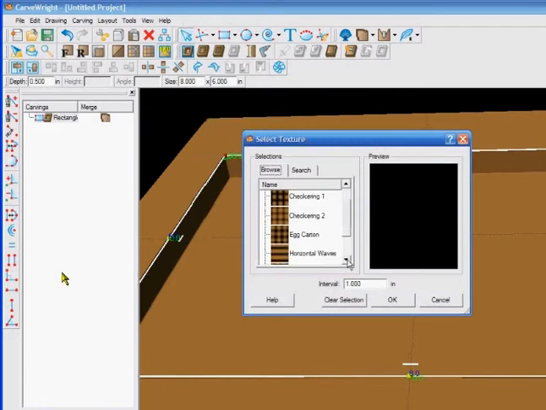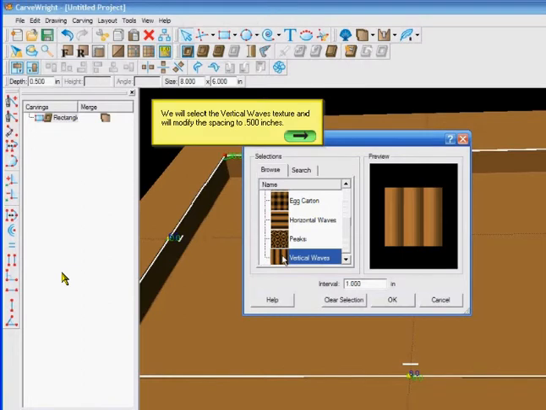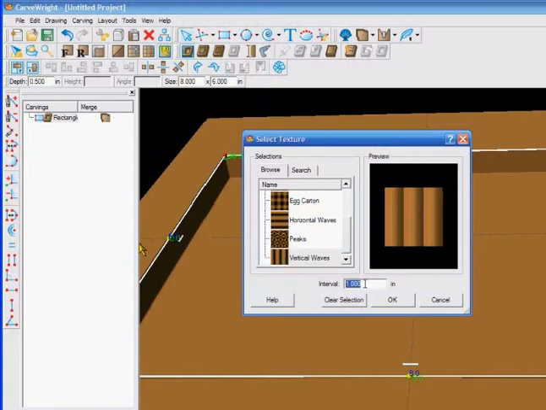So they're going to roll down there and figure out which one they want. I'm going to pick vertical waves, and you get to see what it looks like. We will select the vertical wave texture and we'll modify the spacing to 0.5 inches, which is 1/2 an inch. Right now it's every inch for each one of these, okay? So we're going to change that to 0.500.